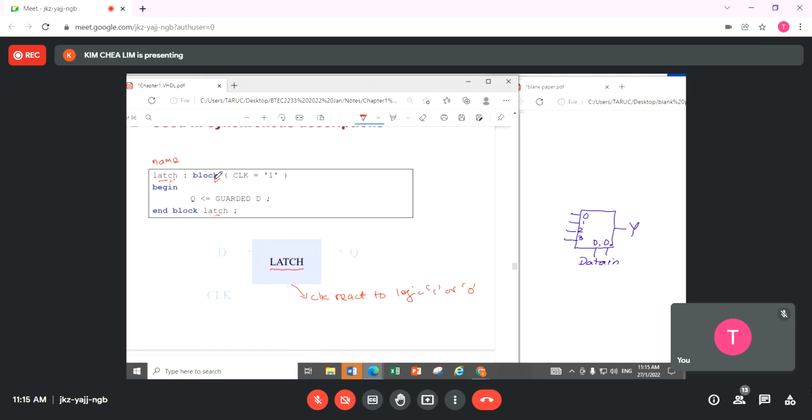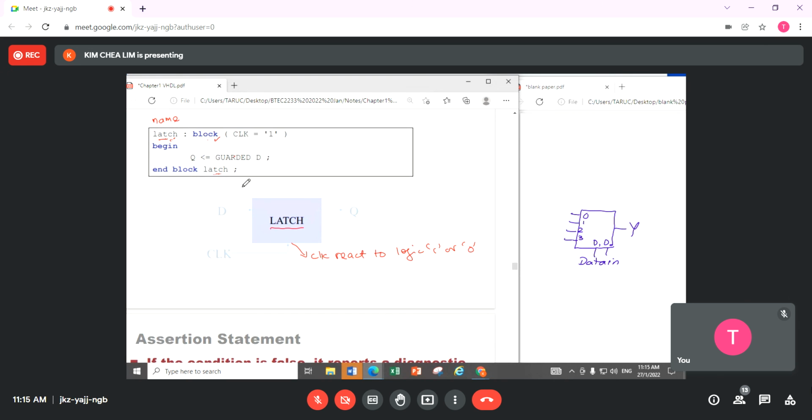So when you are using the block here, that means you gathered the inputs. Q, my output, is whatever the changes at the D will all go to the Q, will be assigned to the Q when clock is at logic 1. So they use the word gathered D. D in this case is my input. So block with gathered. These are all the concurrent statements. When something happens, they will run in one shot.